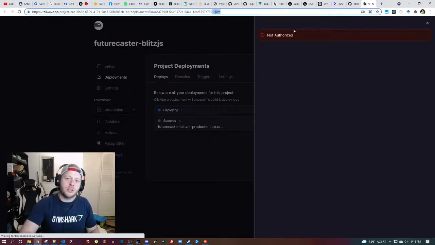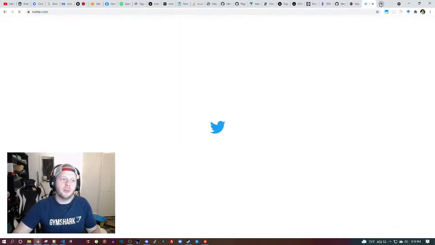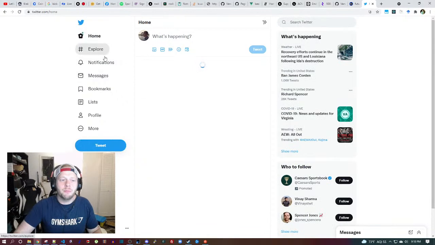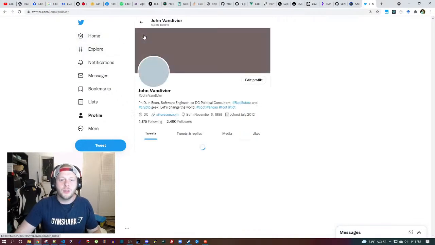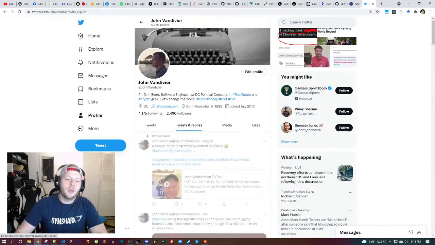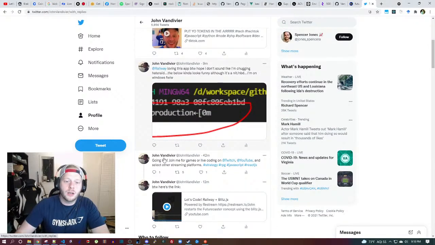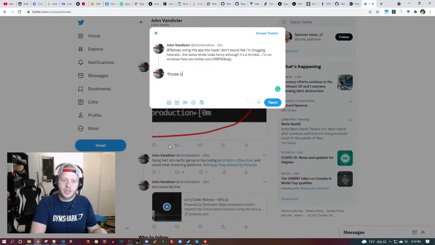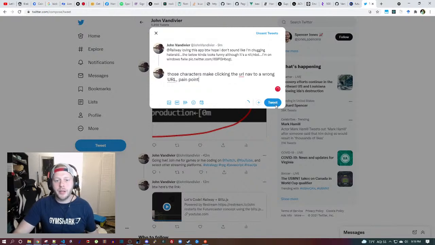Yeah, it makes logs kind of unclickable. Those characters make the logs unclickable. I'm gonna go drop that back on Twitter. I'm that guy that annoys you with tweets. I'd rather over communicate. Those characters make clicking the URL navigate to a wrong URL. Pain point, pain point, pain point.